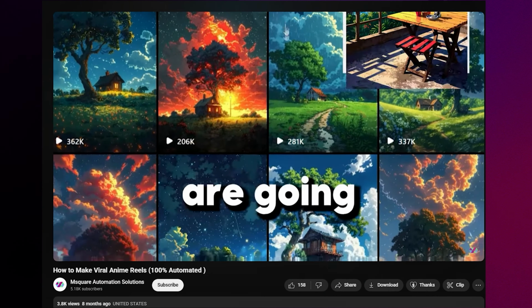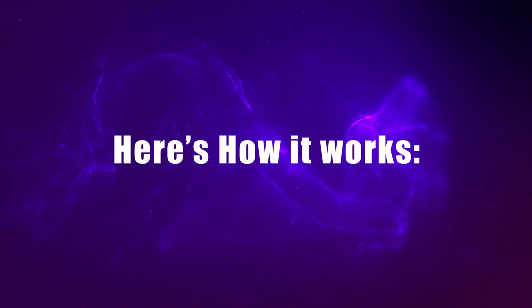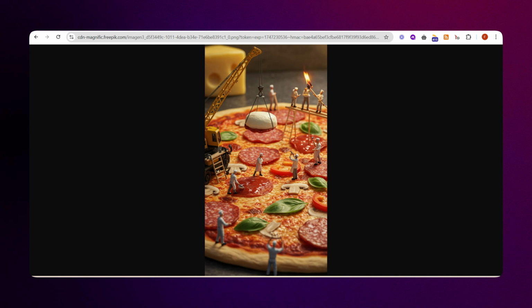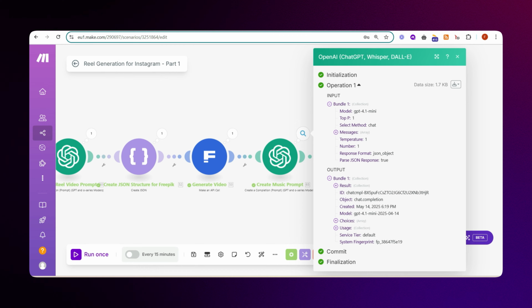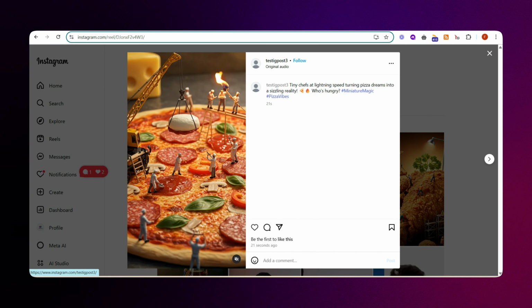We have demonstrated an Instagram reel automation a few months back, but it was very basic, but this one is more advanced and realistic. Here is how it will work. I'll enter my topic into a connected Google Sheet. ChatGPT will write prompts required for these visuals. Kling AI will create visuals and then background music will be added. In just a few minutes, the final reel is ready.